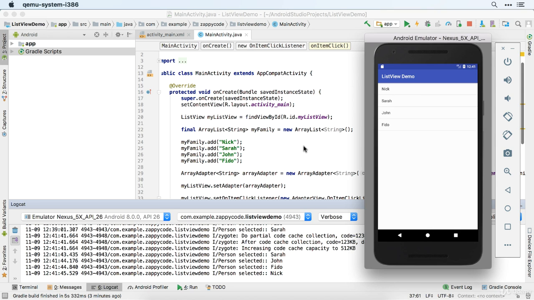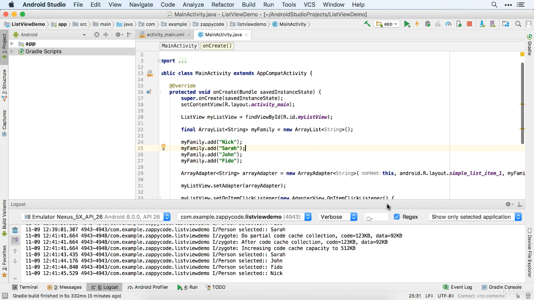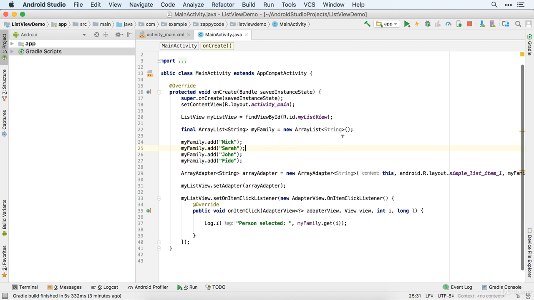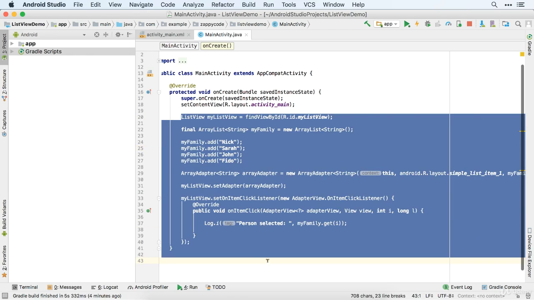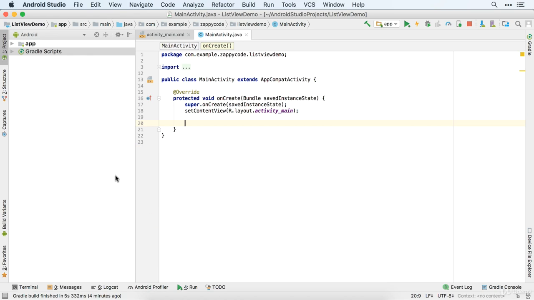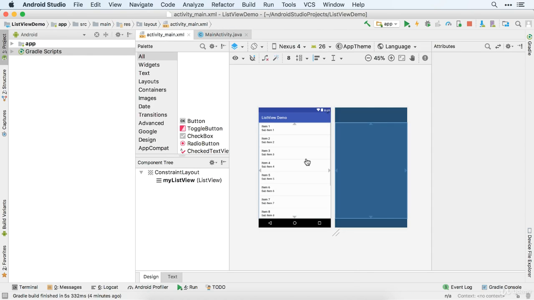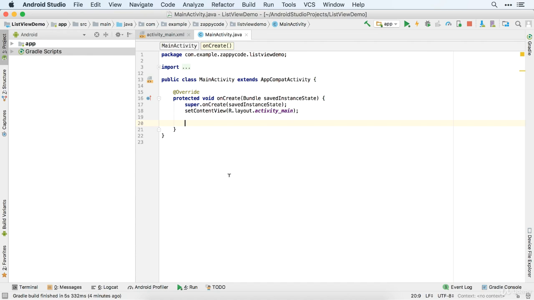I want you to delete everything that we have so far. In fact, just go ahead and select all of this and delete it. And I even want you to go here to display and delete the list view that you have as well, because I want you to create, from scratch, a list view listing the names of your friends instead of your family this time.